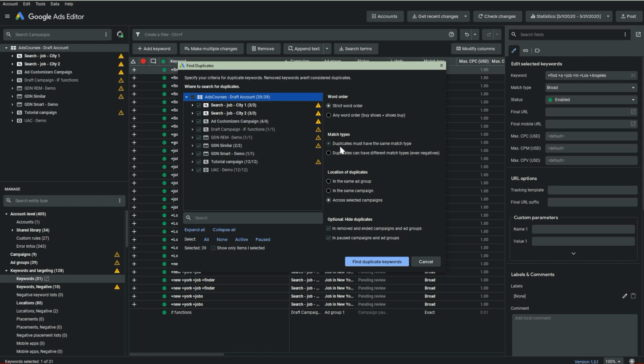Match types. Okay, so duplicated must have the same match type. And again, I would suggest to actually select this option because if they have different match type, they are not actual duplicates, right? Keyword in exact match and keyword in broad match, they are not duplicates, they are different keywords. But in some situations, you may want to actually select this one. Okay, so we've got location of duplicates. For example, you can select and find duplicates across selected campaigns in the same ad group or in the same campaign, right? So let's select this one in this example.